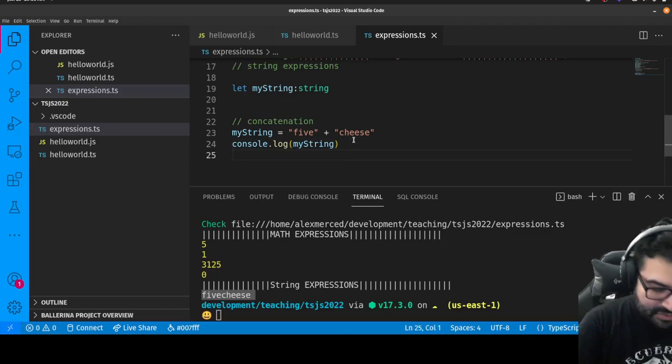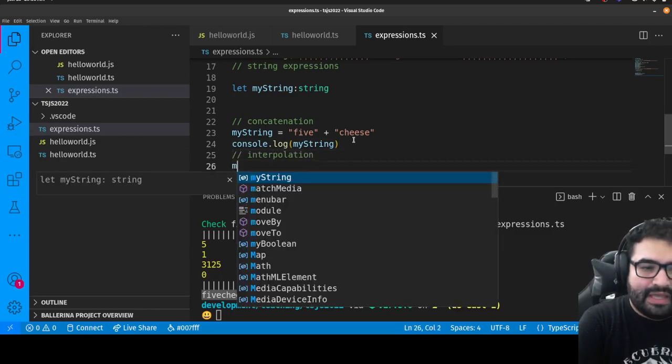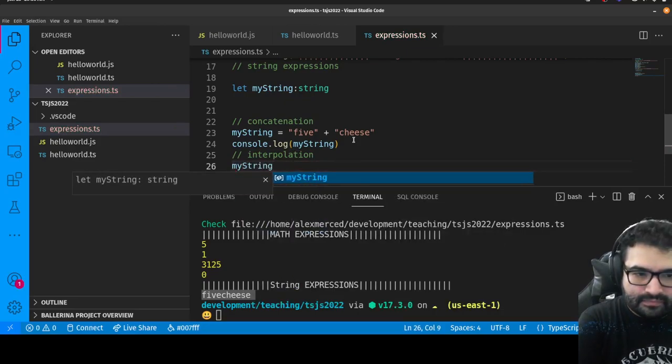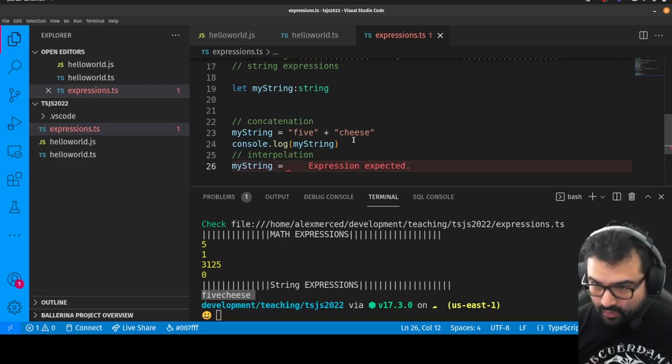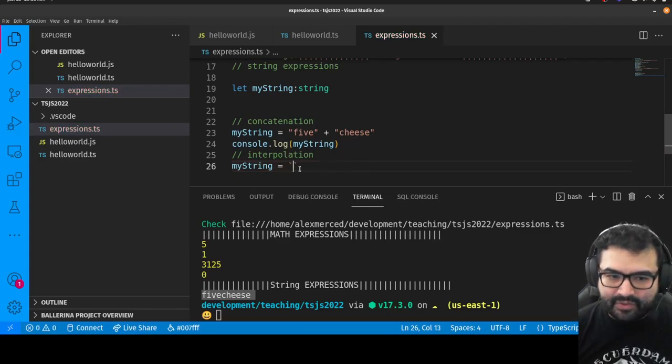There's another thing you can do with strings called interpolation. In this case, what I would do is write my string and get the same result. What you do is, instead of using double quotes or single quotes, you're going to use backticks. So notice that this is not a single quote.